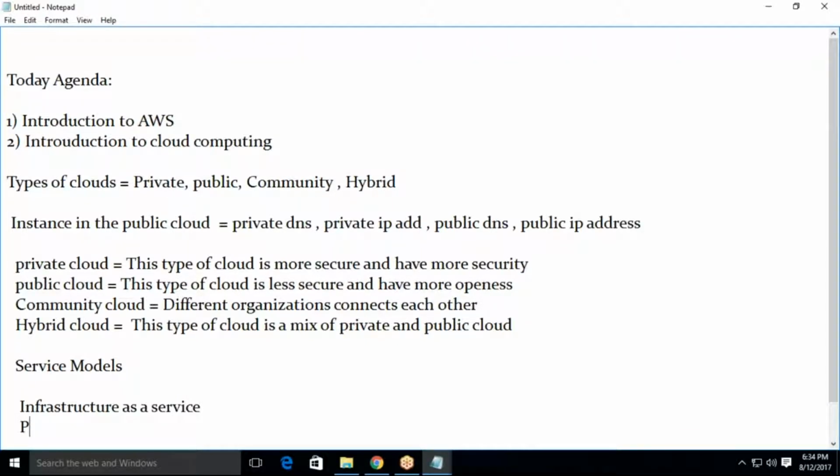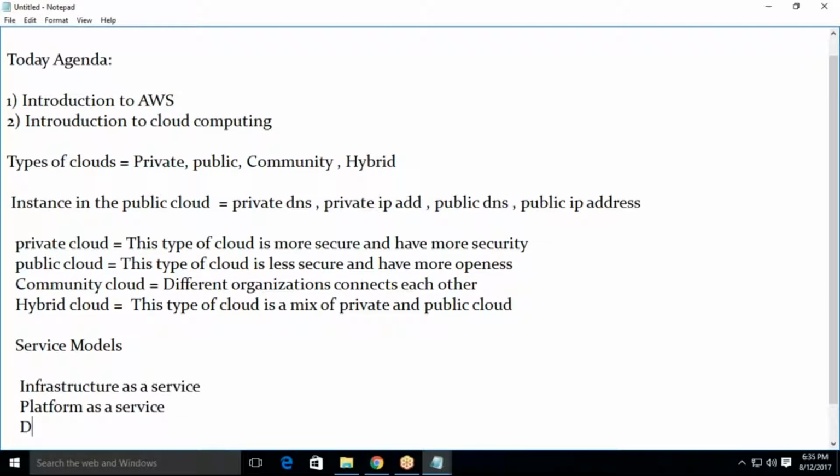So we have infrastructure as a service, then platform as a service, and then software as a service. We also have database as a service, network as a service, identity as a service. Later, a lot of services came. These are the main three services that every cloud vendor follows.